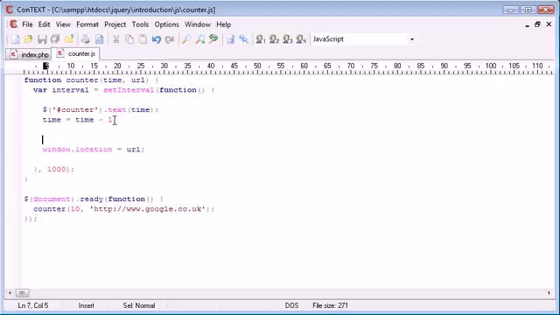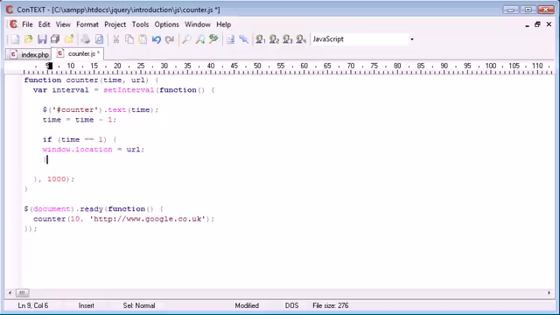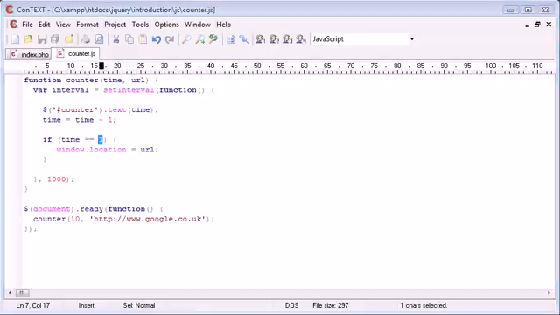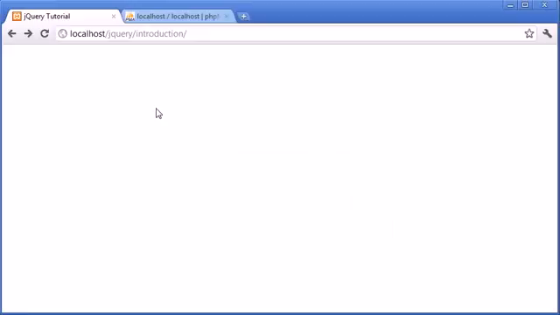Okay, so the reason this hasn't worked is we need to include an if statement to actually check if the time is equal to 1. So if time is equal to 1, we want to redirect the user to the URL that's been specified or fed to this function. So when time is equal to 1, we redirect the user. Let's go back and check that.